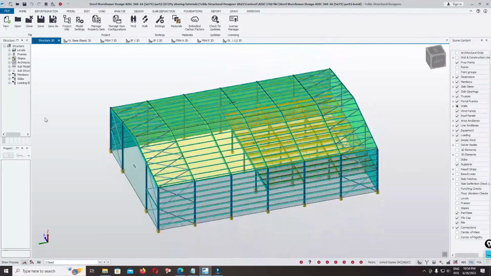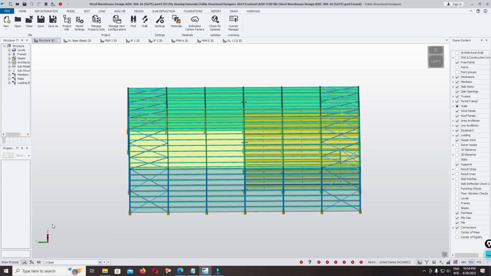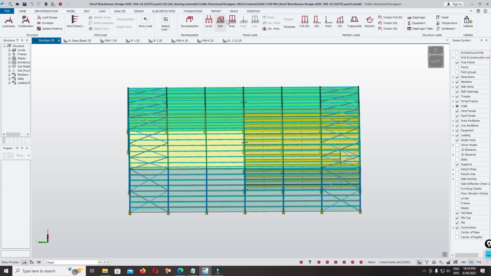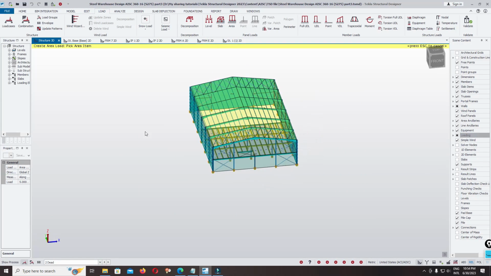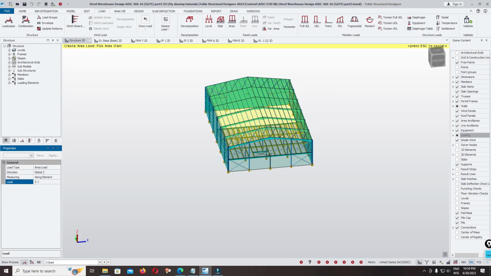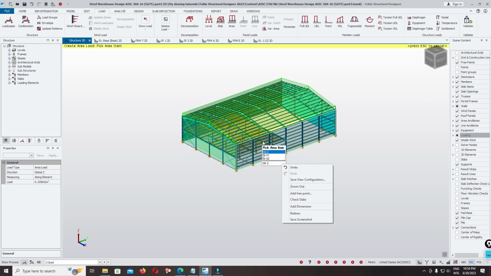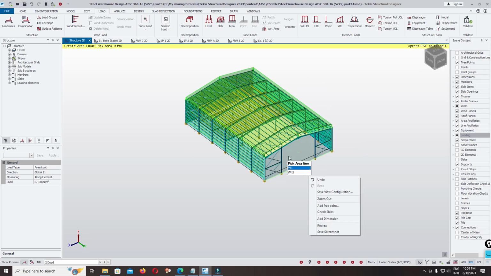We continue to apply load on the structure. Click on the dead load. Click on the load and area. The dead load we input 0.1.